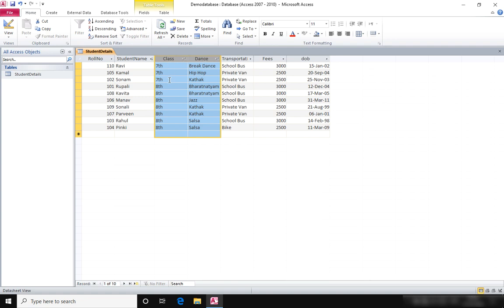We have all the 7th classes together in the beginning, and then we have the 8th classes. And for the 7th classes, we have an alphabetical order. First, the dance type is starting from the letter B, then from H, and then from K. And similarly, in the case of 8th class, you have a separate section of data which is again in alphabetical order. First two with the letter B, then with J, then K, and then S. So this way we have been able to arrange the data on the basis of multiple fields.